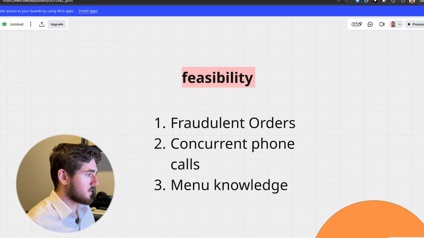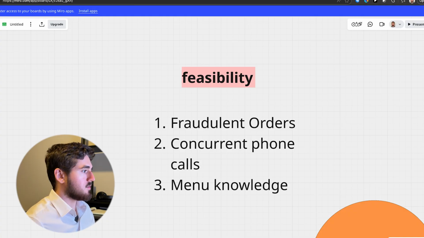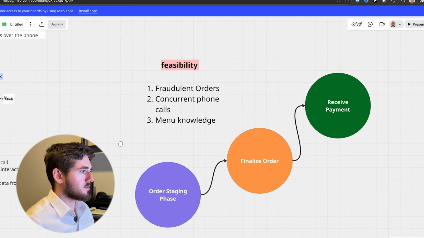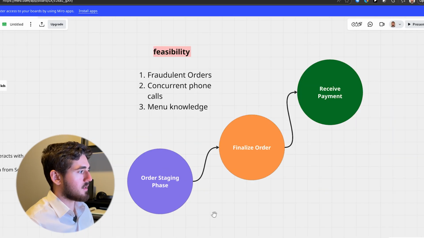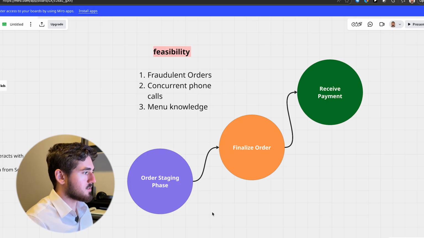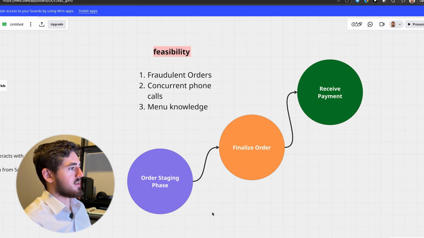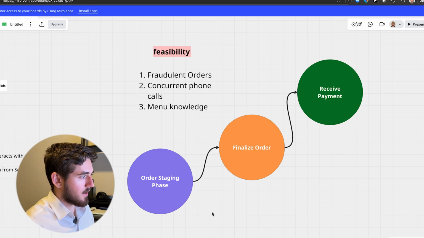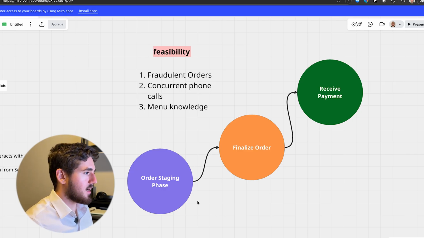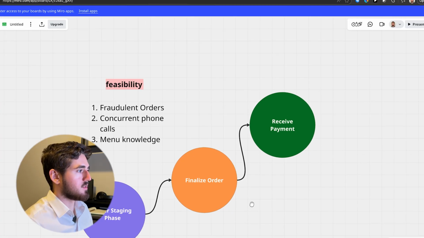The answer to that really comes down to how well you design your system. I think you should do something like what I'm showing right here. You should have an order staging phase where you are just speaking to the AI and the AI is building out the order based on what the person is saying. If the person changes their mind, it's no big deal because we can just modify the order while it's still in this staging phase. But once the person seems to have settled on what they want to order, then we should ask a question like, hey, is this your final order? Do you want to finalize your order? And once that happens, we can move on to the next part, which would be to receive payment.